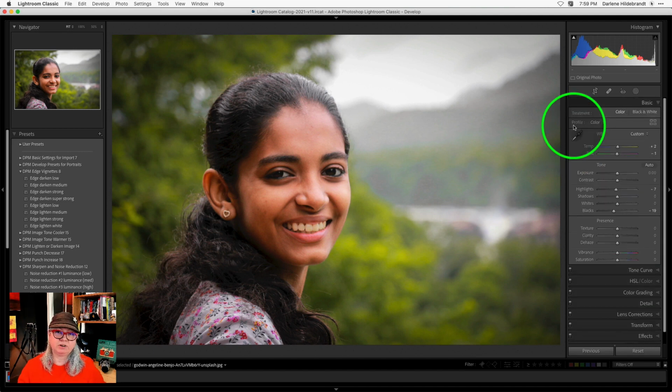I hope that gives you a better idea of how to use the spot removal tool in Lightroom, when to use cloning, when to use healing, when to feather it, and when to lower the opacity to just soften the effect.